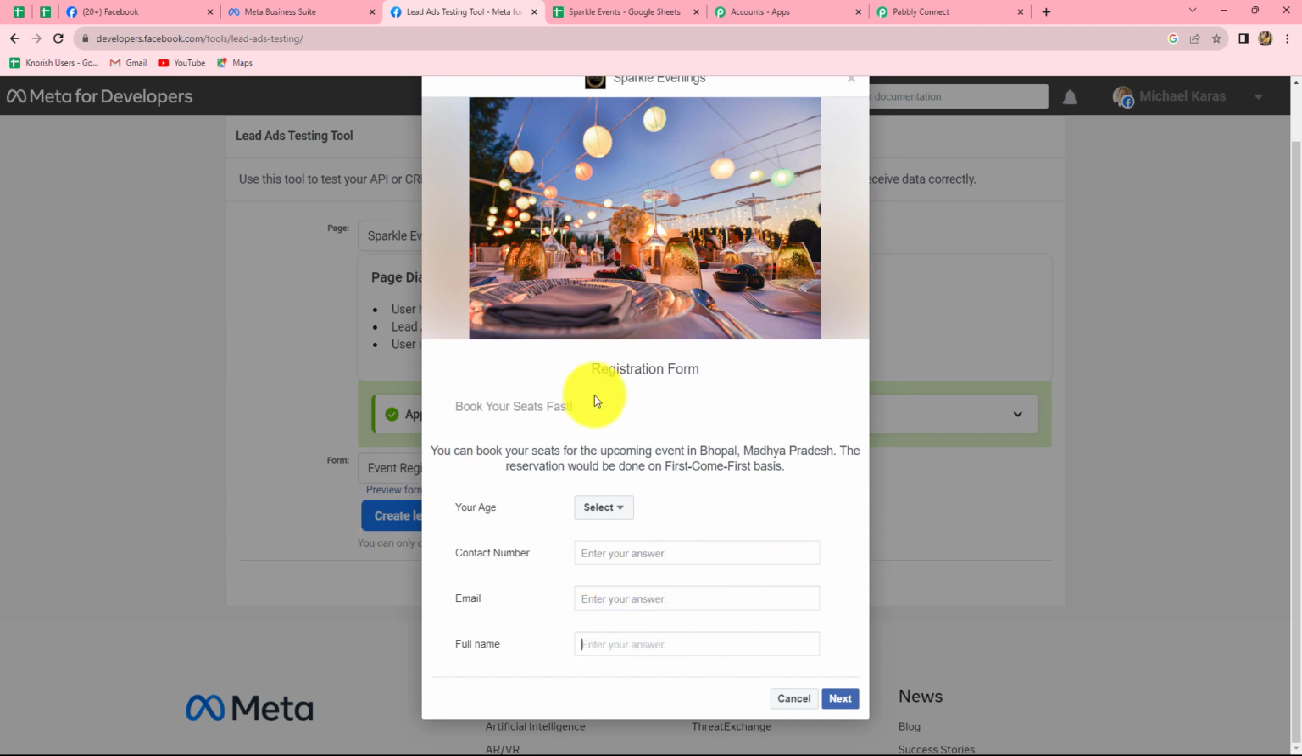Basically, I have created this form for registration. That means whenever a person fills up that form, that person will be registered for my event. And whenever they submit this form, the response is automatically going to be captured in Pabbly Connect. With that response, I am going to create a record in my spreadsheet of all the details of the leads, such as full name, email, contact number and age, so that I can nurture the leads further and I can book their seats for my upcoming events.